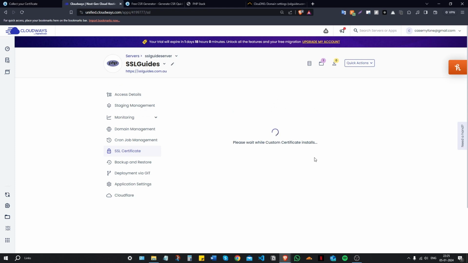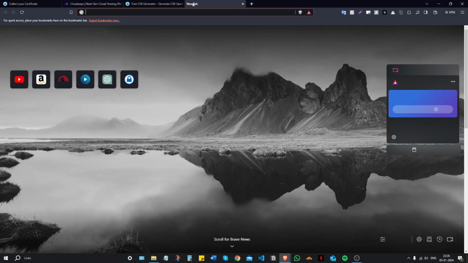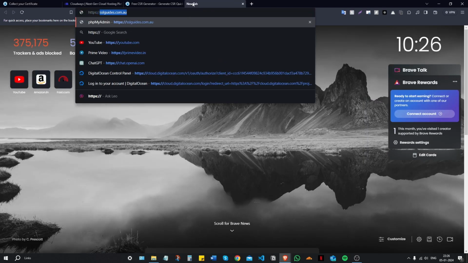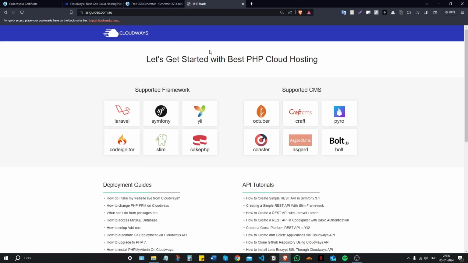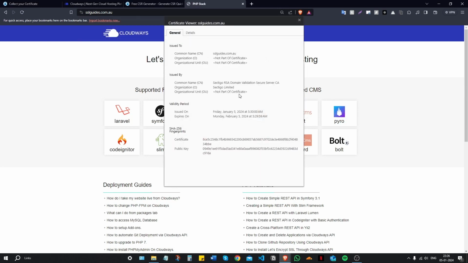So we're going to wait a bit for the installation, and as you can see, our SSL has been successfully installed. This will display the expiry date, and you can either reinstall or remove the SSL if you want. But just to check this, we're going to navigate to our website real quick. Let's close this up. https://yourdomainname.com. And as you can see, our connection to the site is super secure and our certificate is now installed and valid.